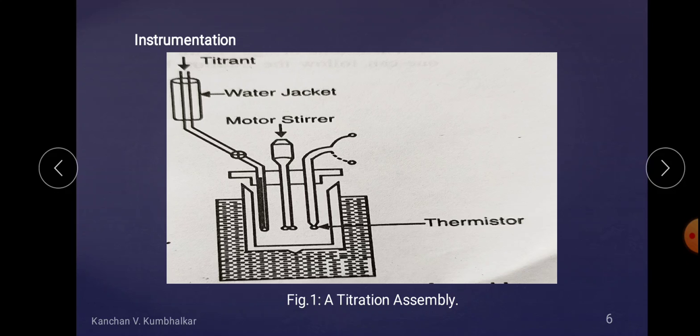The recording takes place with the help of the thermistor bridge assembly for the better result, or simply by using a high quality thermometer, and the thermometer or the thermistor bridge assembly senses the temperature change, the heat liberated, and that is recorded in a recorder. So there are basically four different parts which are essential for any titration assembly.